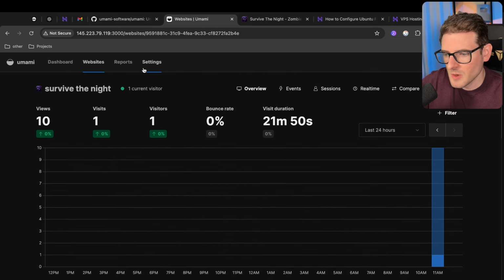Now I'm going to show you how to set all this up using Docker and Docker Compose on a VPS.